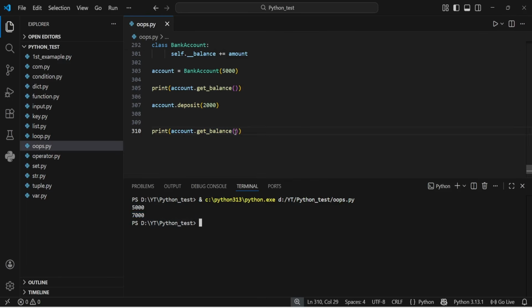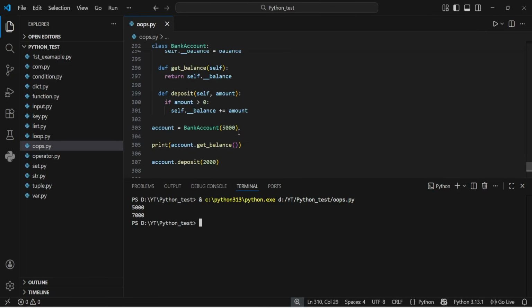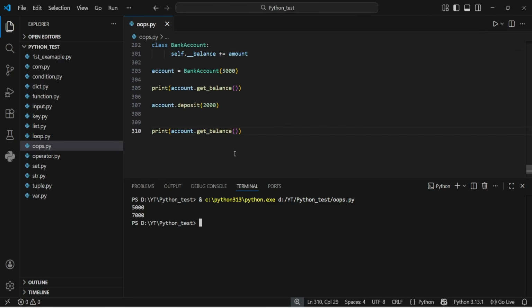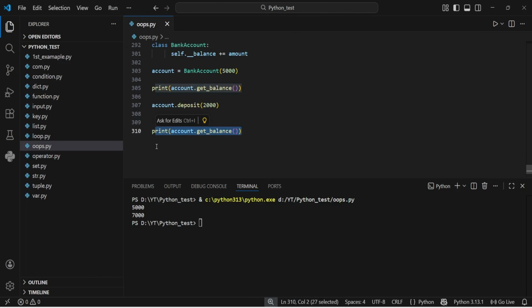So that means using my getter method, I am fetching the value of the variable, and using the setter method, I am modifying the variable value. Then if I call my getter method, I will get the updated one. This is how setter and getter methods work. And using these setter and getter methods, I can access my private variables.